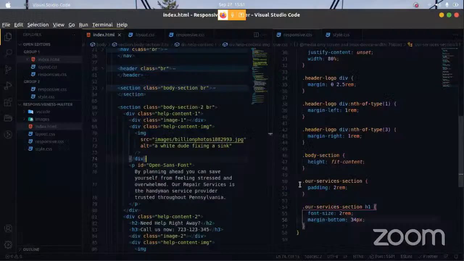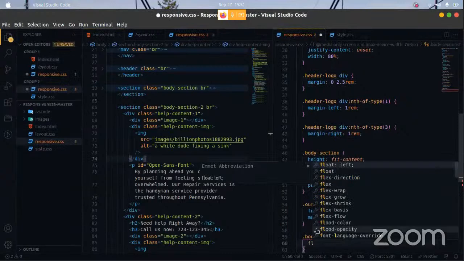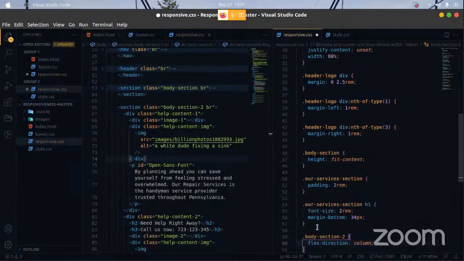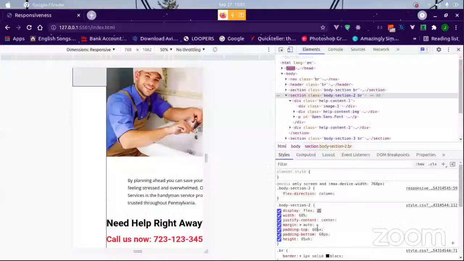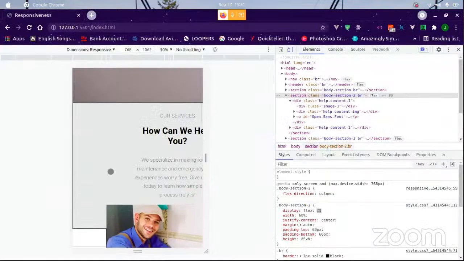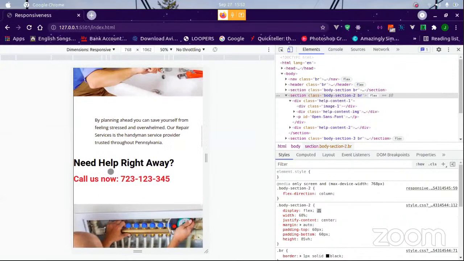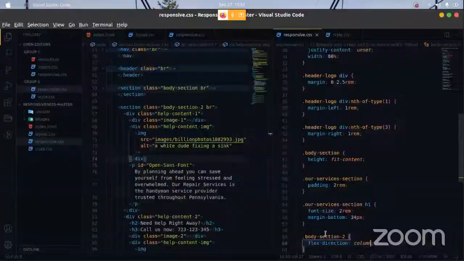The only thing I'm going to give it is a flex direction of column. The reason I'm giving it a flex direction of column is because I want them to stack on top of each other, which they just did. But because he gave the fixed height, you see that the content is actually overflowing. So using a fixed height might not necessarily get us what we want.